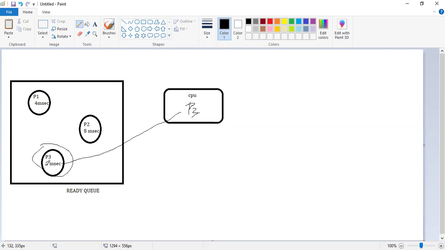How many milliseconds are required? It requires 2 milliseconds. After 2 milliseconds, process P3 will be terminated. Again control goes to the ready queue. We have two processes left, P1 and P2. Again we check which process has less CPU time associated. Here P1 requires 4 milliseconds, P2 requires 8 milliseconds. So process P1 will be selected.